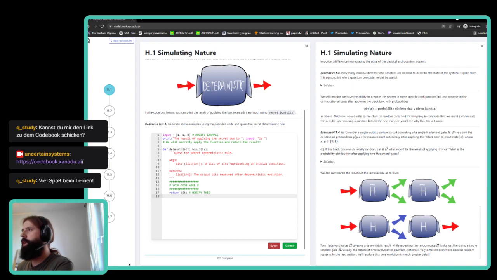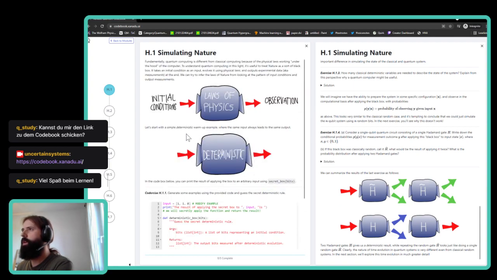This is a coding exercise, it seems to me, right? It says fundamentally quantum computing is different from classical computing because of the physical laws working under the hood. To understand quantum computing in this slide, it's useful to treat nature as a sort of black box. It takes an initial condition as an input, evolves it using physical laws, and then you have an output. These are the measurements. We can try to infer the laws of nature by looking at patterns.